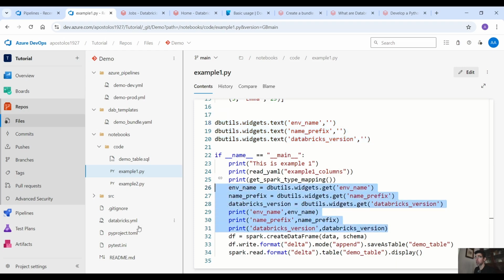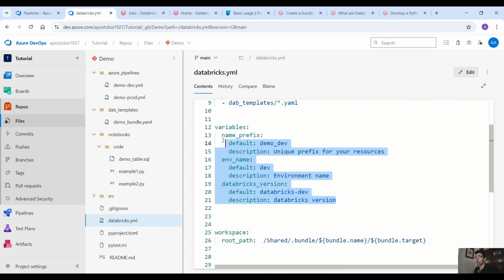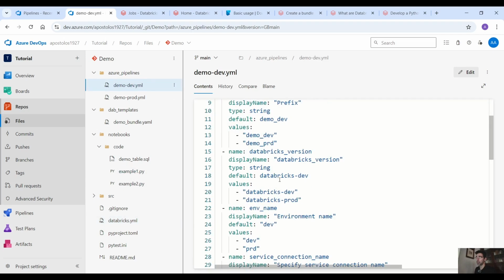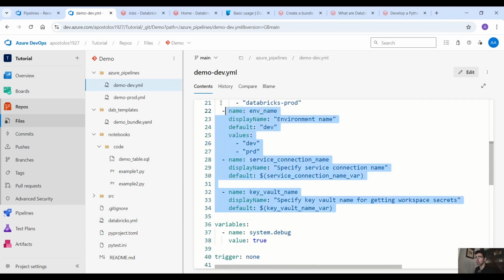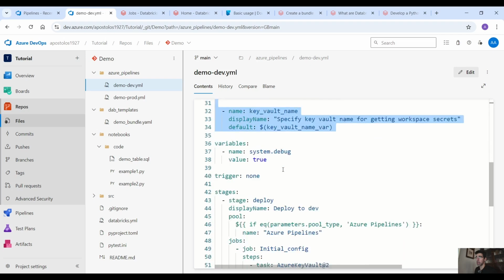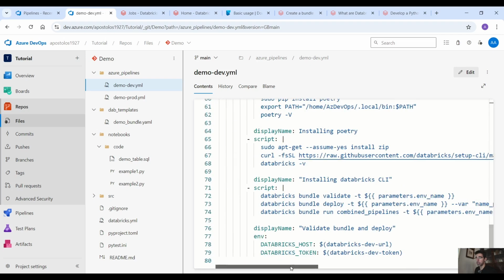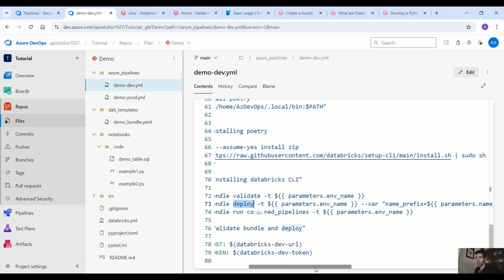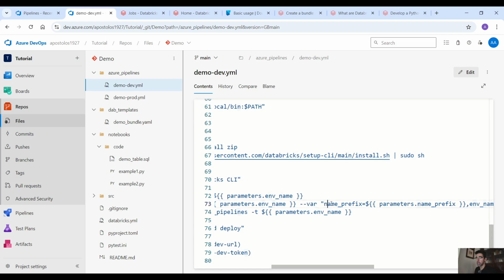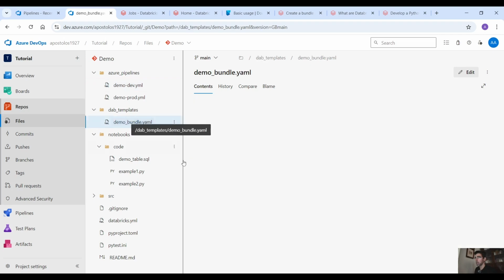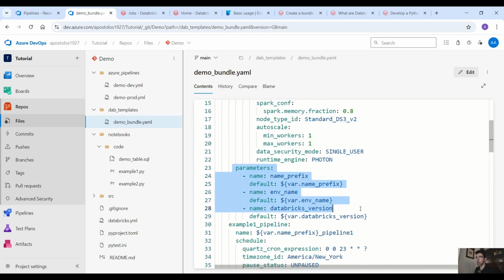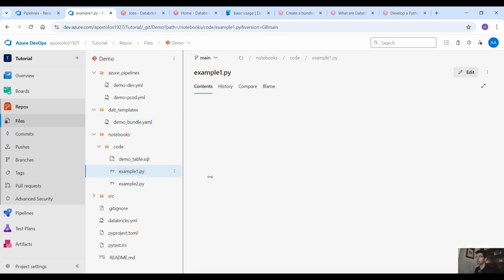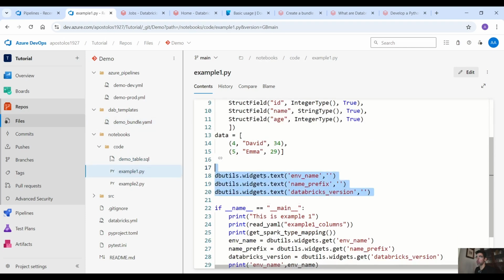This is how you can then pass them in your notebook and use widgets to get the values, right? So first step, in the Databricks YAML file, we define the variables we want to pass to our Databricks asset bundle. Then in our Azure DevOps pipeline, we define them under parameters, and then when we deploy the bundle, in the bundle deploy, we pass them as variables. And then in our jobs, we define them as parameters, again using var.name_prefix, and the last step is to use them in the code using widgets.